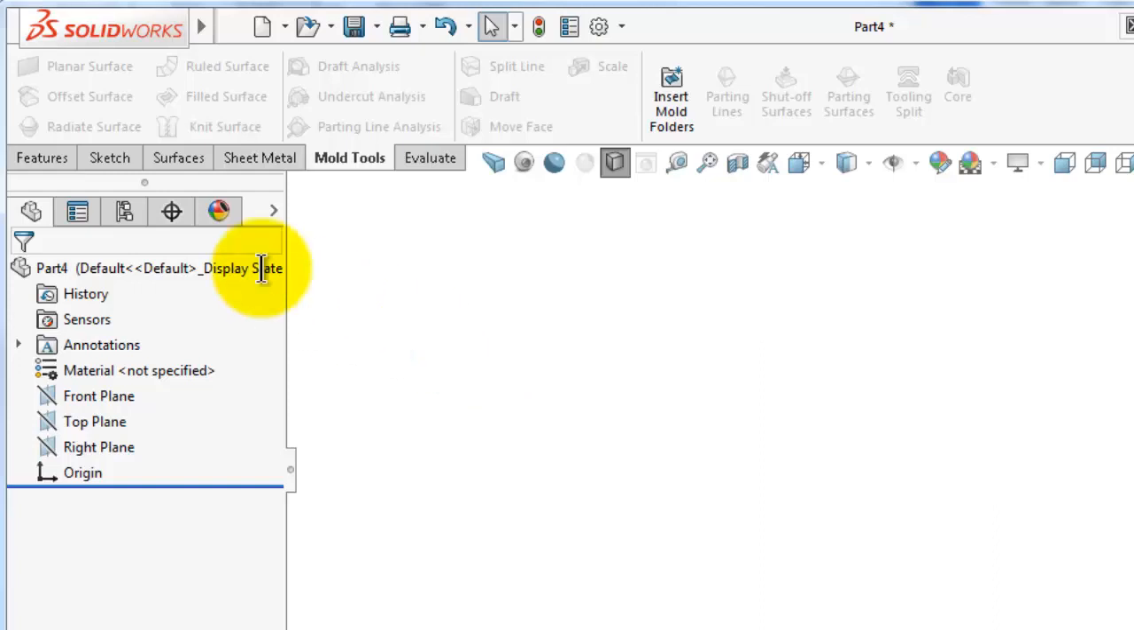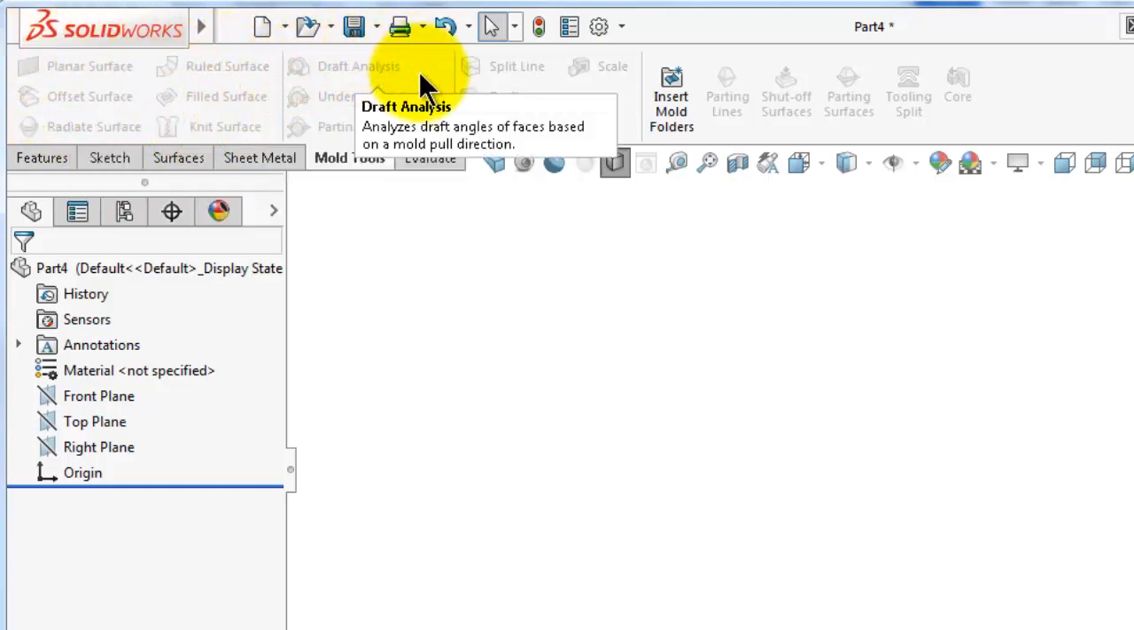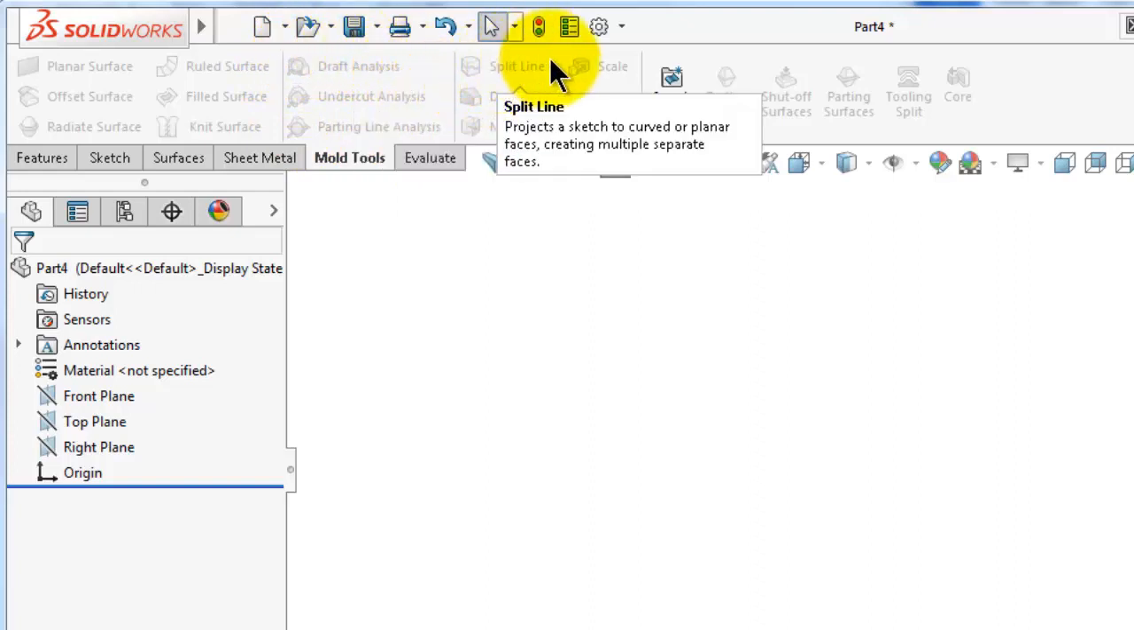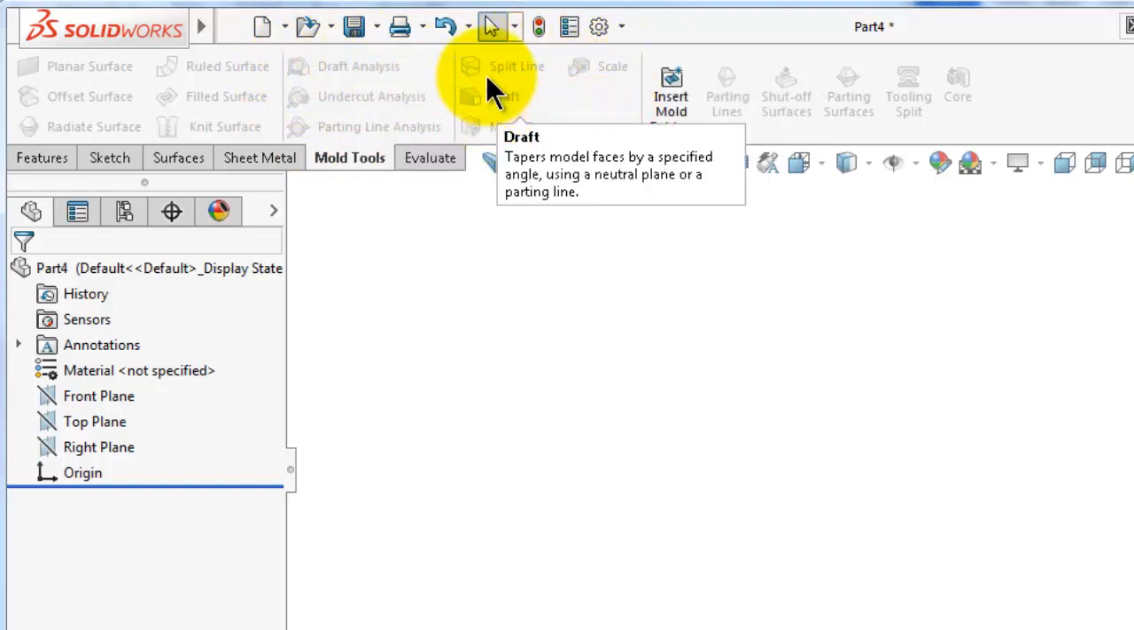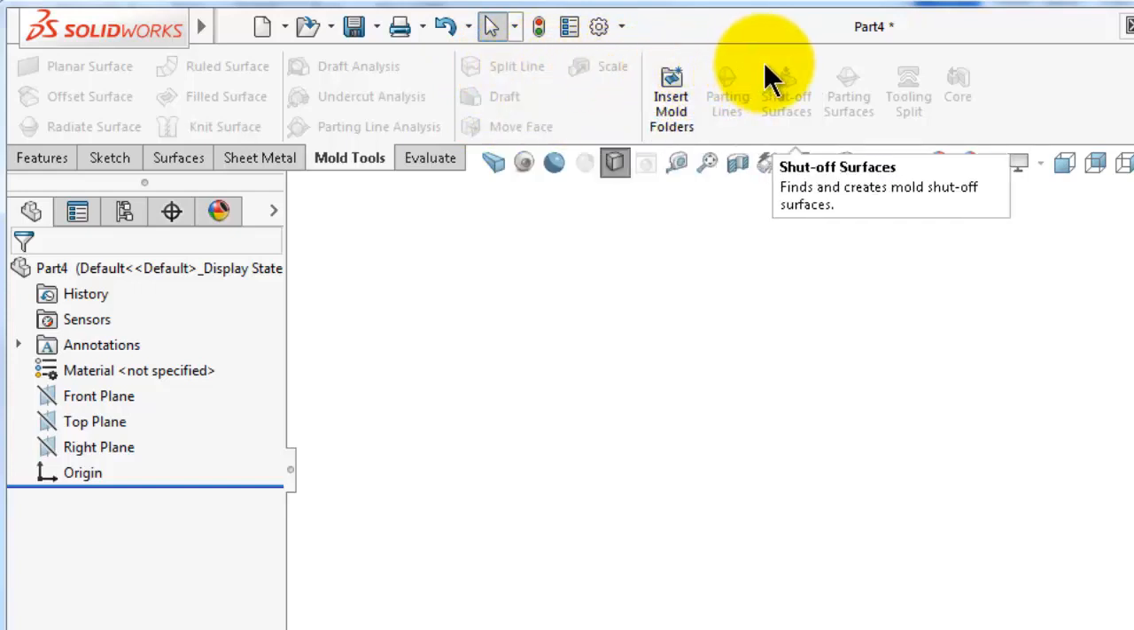So if you have a look at the mold tool commands, you will see there are four sections. The first section is related to surfacing. Most of these commands we talked about in the surfacing section. And here is the analysis section. The third section is drafting, parting line and scaling. And the last section.